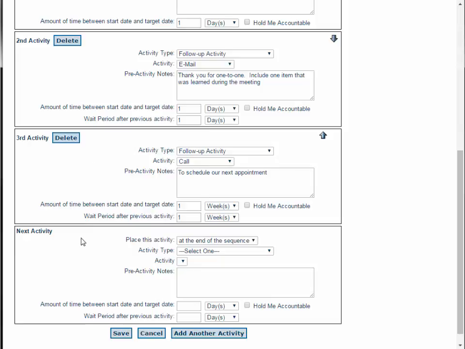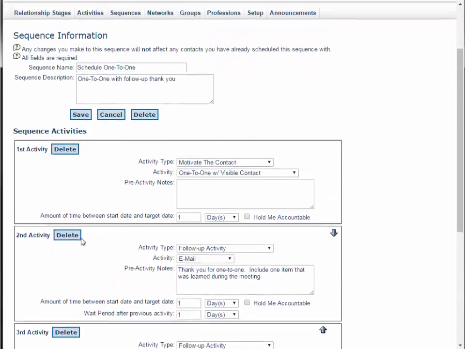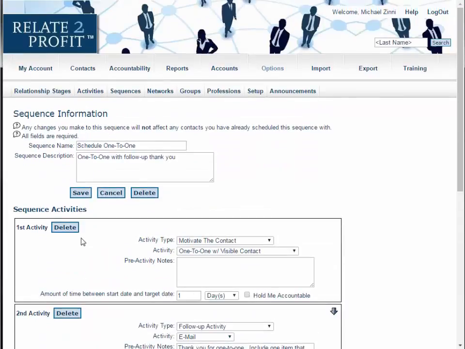So sequences are handy once you have a process in place and you have all your activities defined. You can create this sequence and assign this sequence to a contact and very quickly add 3 or more activities to that contact right away. So that's sequences.